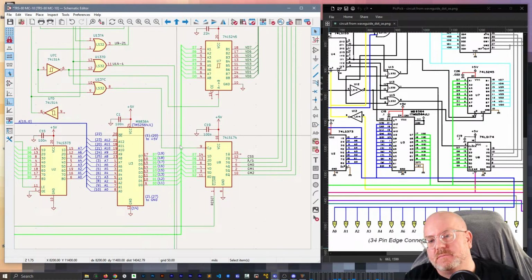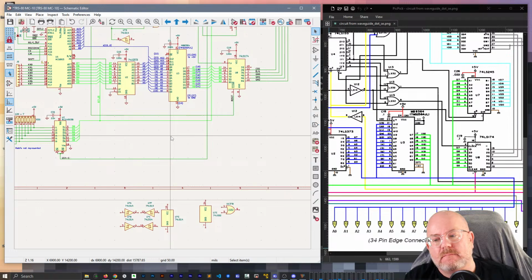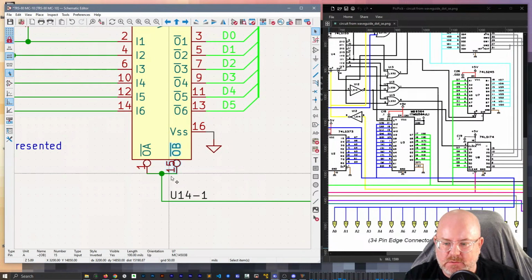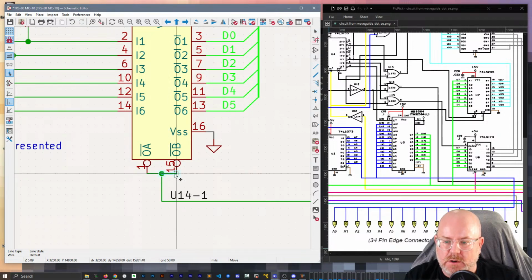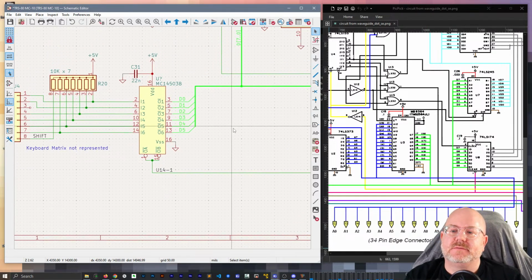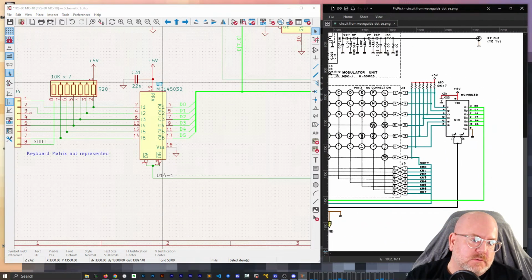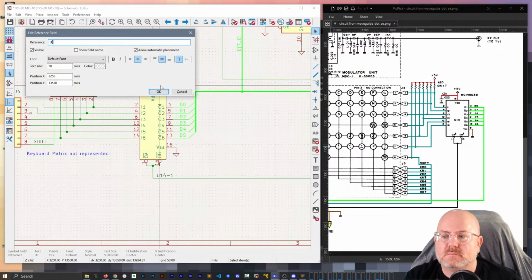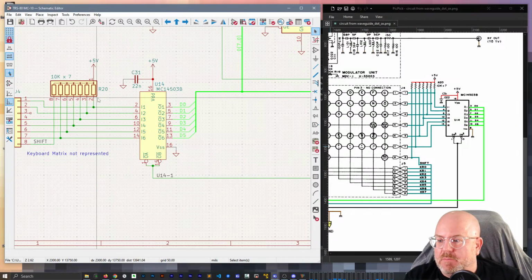I really don't like that, but I got one more thing I'm trying to fix over here. All right, okay, it's the text that's throwing me off. So this is now U14. That looks a lot better.